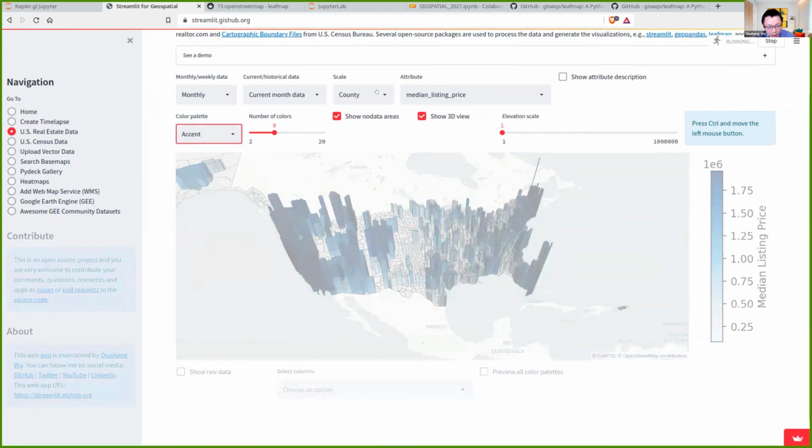I can change to a different scale. For example, this is by county level. I can also do it by state level. And you can change different variables here, for example, price reduce count, and you can also change the scale to make it 3D. Everything here is based on open source, so there are a lot of things you can do using this.